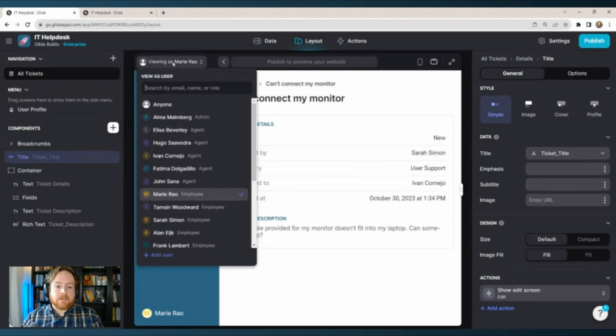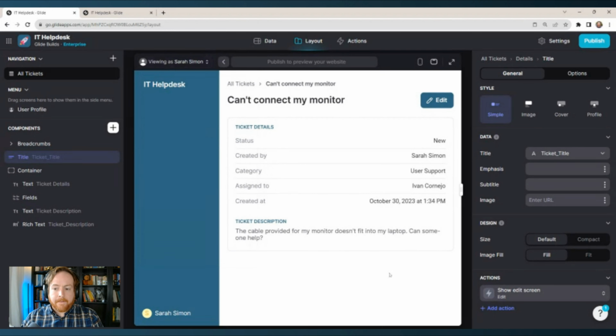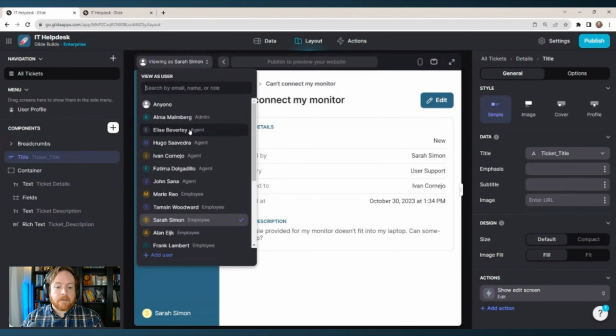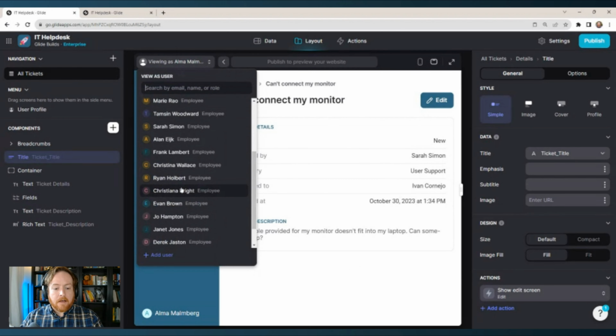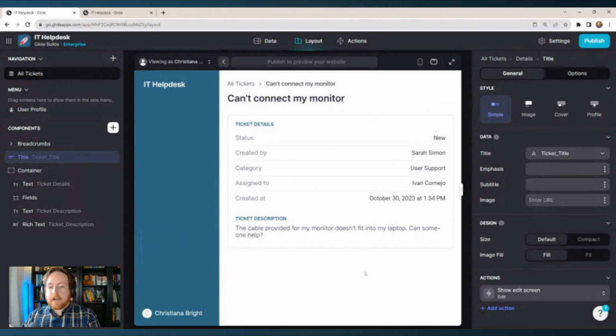So if I were to change my user to Sarah, the edit action reappears. If I view it as an agent, edit action is available, or as an admin, it's available. But if I'm any other employee, the edit action disappears. Okay. Let's keep going. So let's create a couple conditional views here.